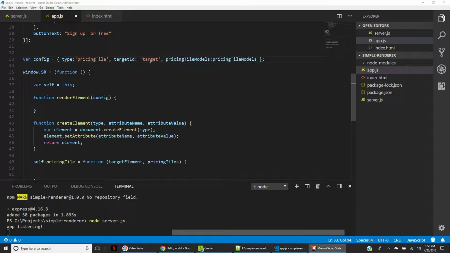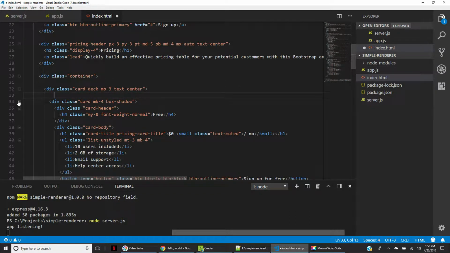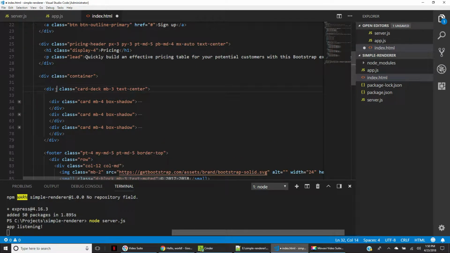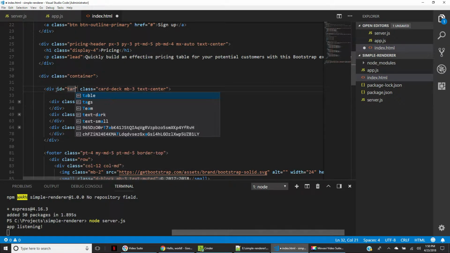Now we will go add this ID to our HTML file. So in our index.html, we're not looking for the container, and we want to leave the cards the way they are for now. So we're actually going to take this card deck element, or div element, and give it an ID of target.